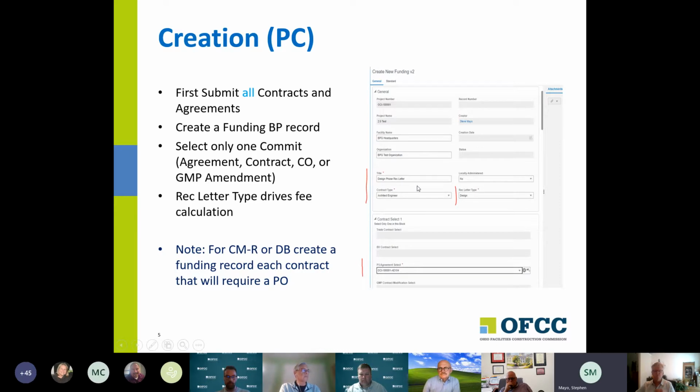Really, all you're going to do is put in a title. You're going to tell it what kind of contract this is. You're going to select the contract and the rec letter type, and you're done. So it's not a complicated BP by any means. It basically has those four inputs to it.